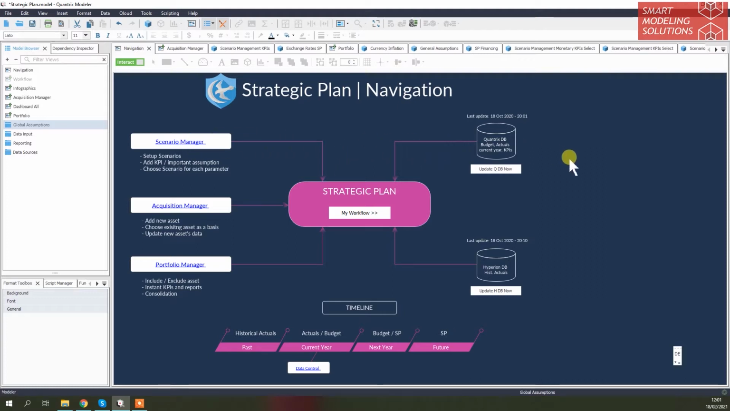So let me explain this diagram first. We have data flowing into the strategic plan. We have budget data, which comes from a database; the budget system is also built on Quantrix. We also have historical data that comes from a Hyperion database. We use this data for our strategic plan. At the same time, we have three models here.